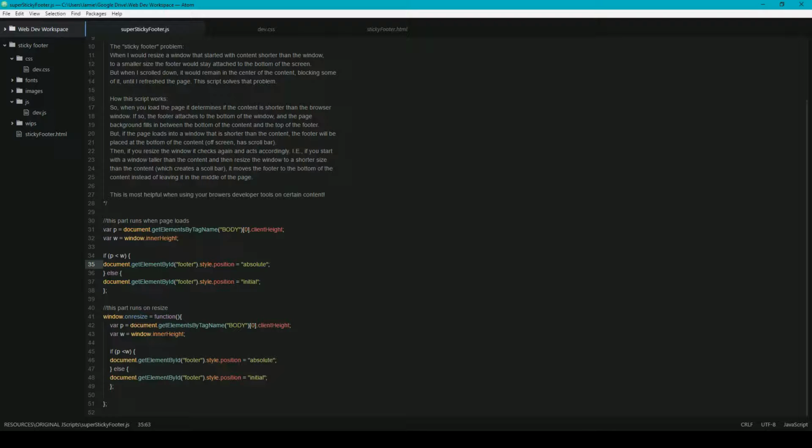But the alternative here is if this does not test true, if your window is actually smaller than your page, then it just sets that position attribute to initial, which is basically nothing. It just sets it to a default of static, basically. And I guess I could have used static there or whatever, but it doesn't matter.